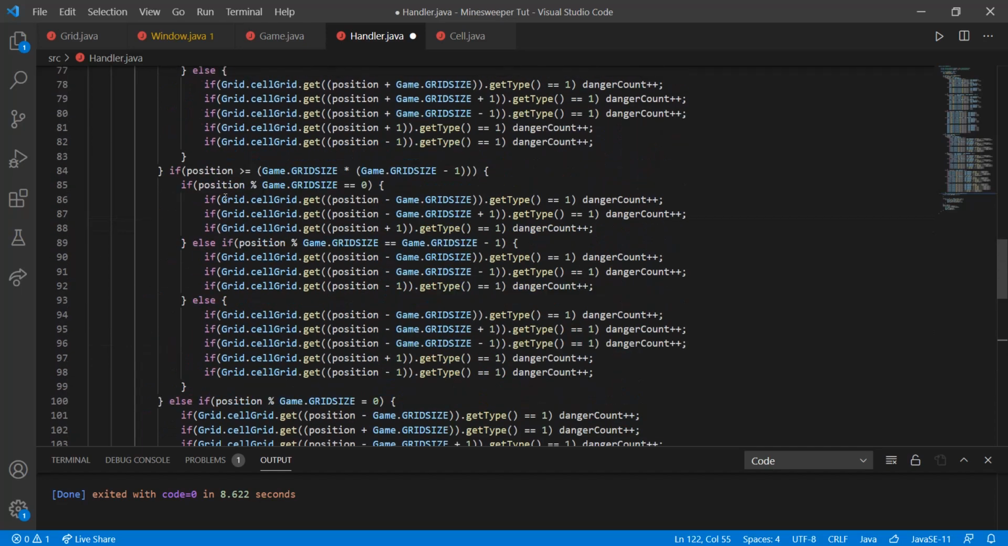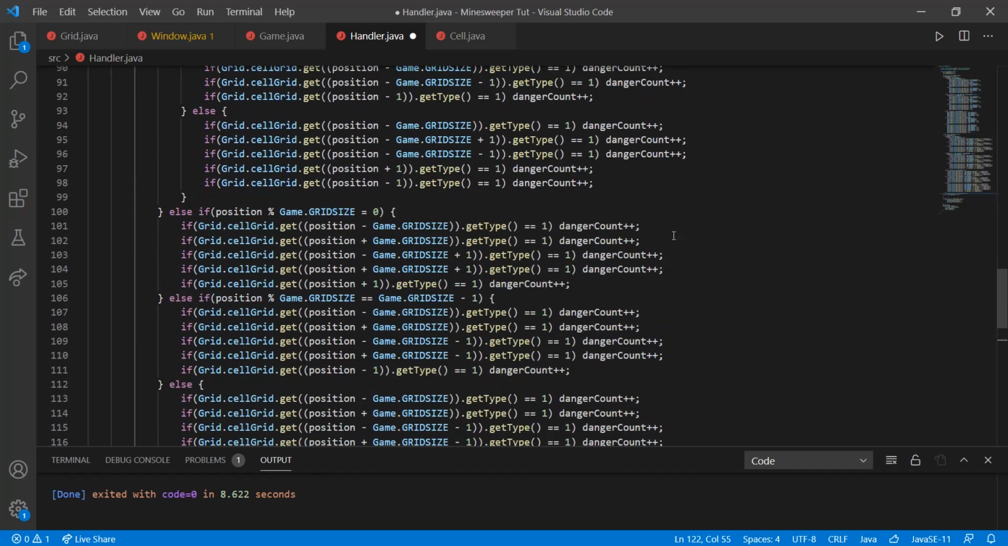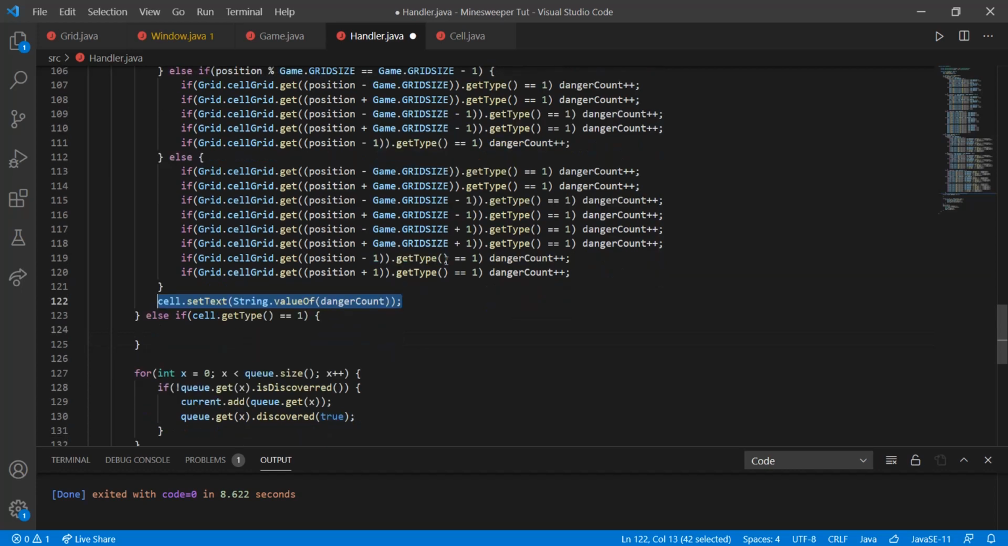So essentially, it's going to go through every cell that's adjacent to the number cell, and it's going to see how many dangerous mines are close by. It's going to increment every time it detects one, right? We have all the if statements, and then at the end of going through all of these, it's going to set the text of the string to whatever our danger count value is.